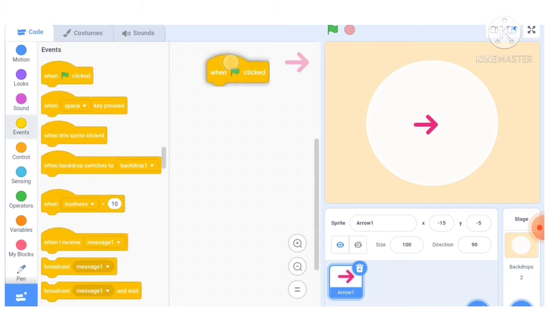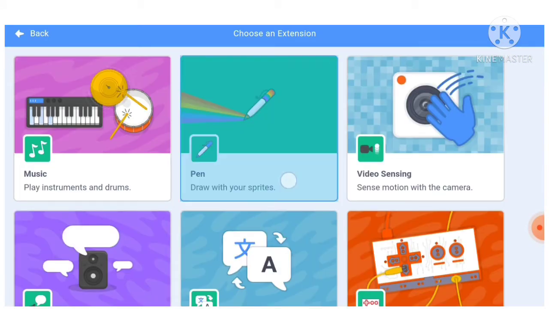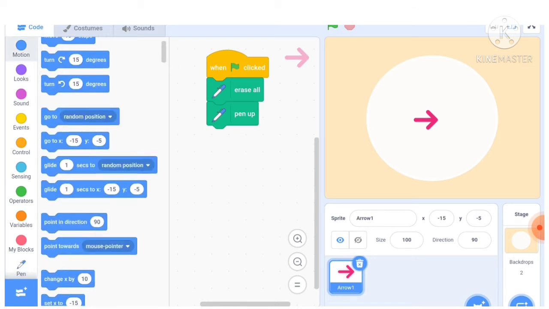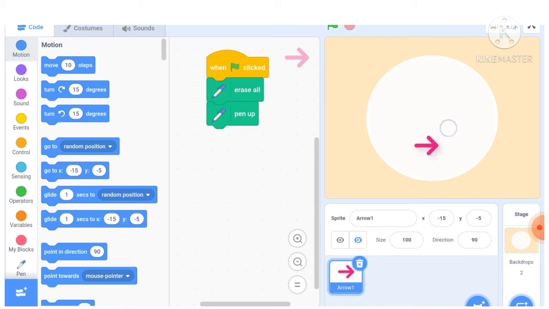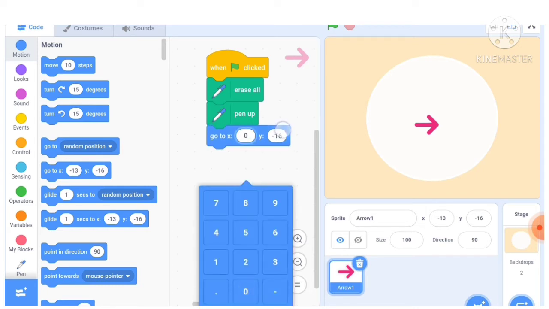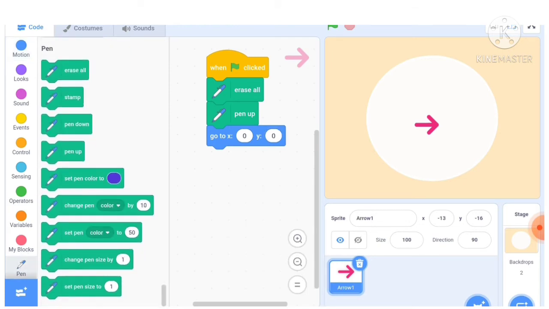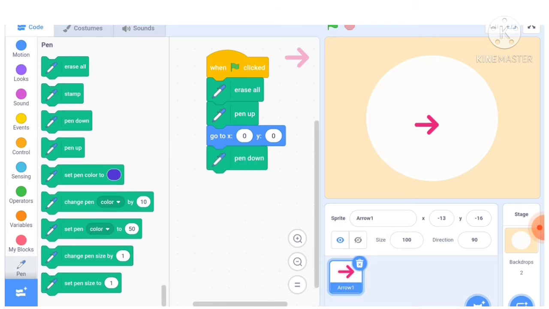I will take the green flag clicked, then I will go in the extensions and I will take this pen extension. After that I will take erase all, then I will take the pen up block. Then from the motion block I want this sprite position to be in the middle, in the center. So what I will do, I will take this, and instead of -13 the x will be 0 and the y also 0. After that I will go in the pen and take pen down. If I do not take this block, the drawing will not be drawn, only the arrow will just move like that.